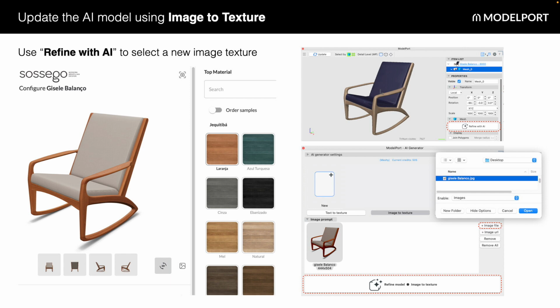Now, the blue chair up here at the upper right is the one we created originally. This particular chair looks great, but we decided that we don't want that color scheme for it. We want the other material color scheme over here, but we've already generated this object. So can we simply refine that object? And the answer is yes. Once you've created an AI object in ModelPort, we can continue to refine that object. So here's a good example.